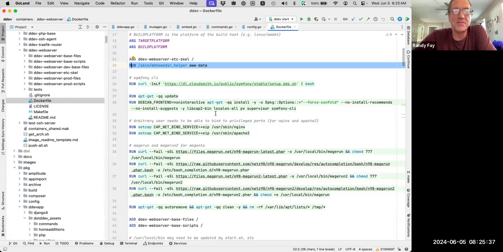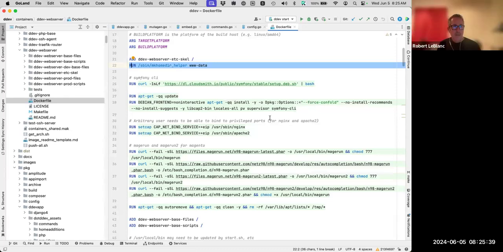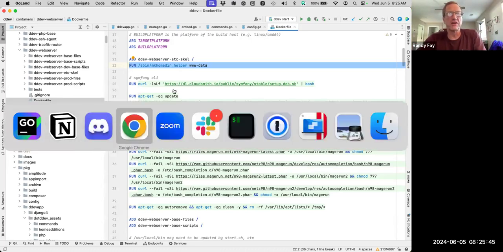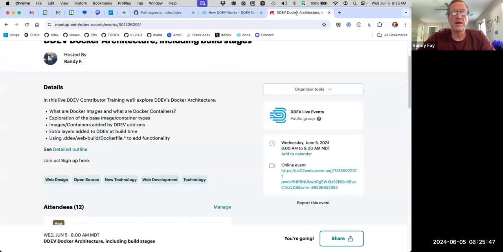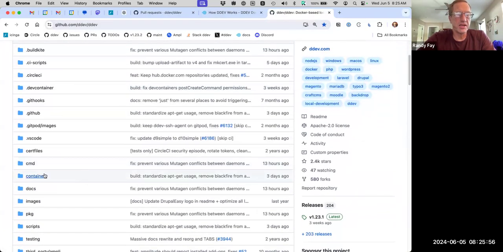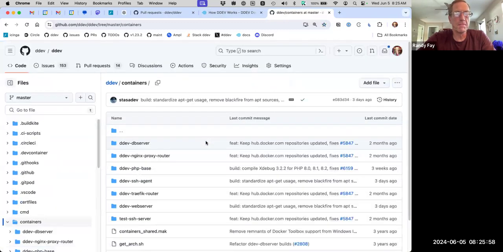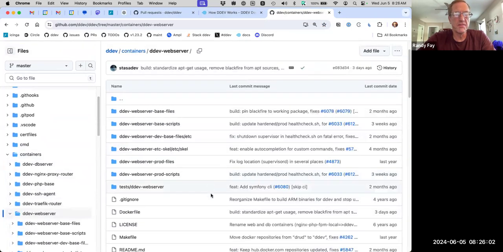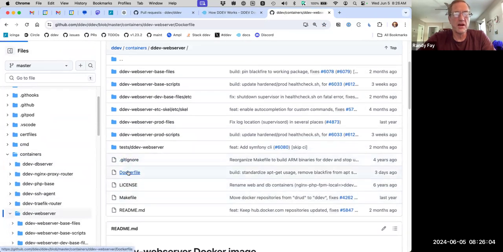I have a question. Yeah. Where do I find this? So that's a great question. Let's take a look. If we go to the DDEV repository, which is github.com/ddev, and we go to the containers directory, and we go to DDEV web server, and we are in the Dockerfile.